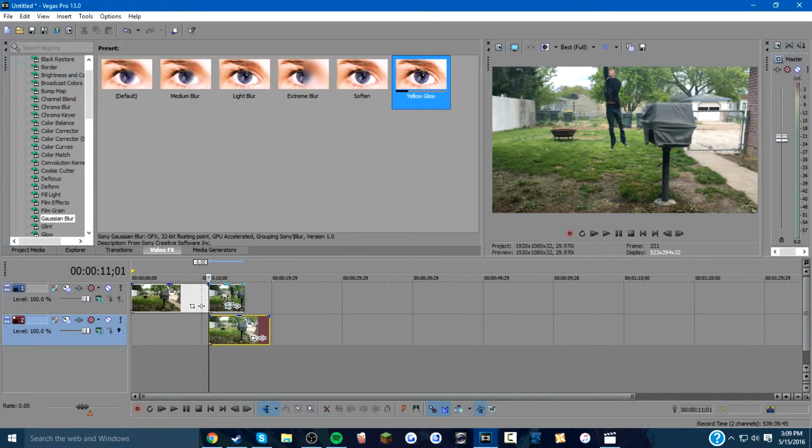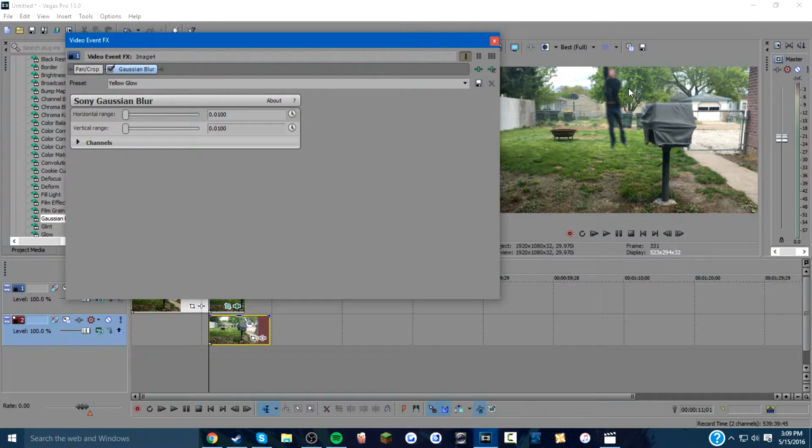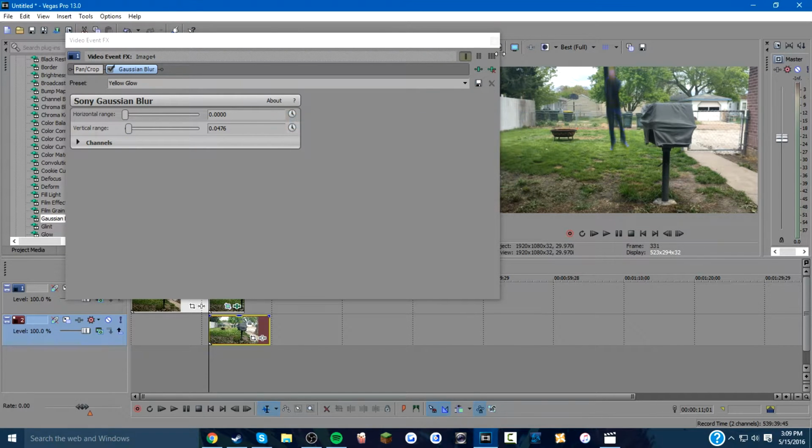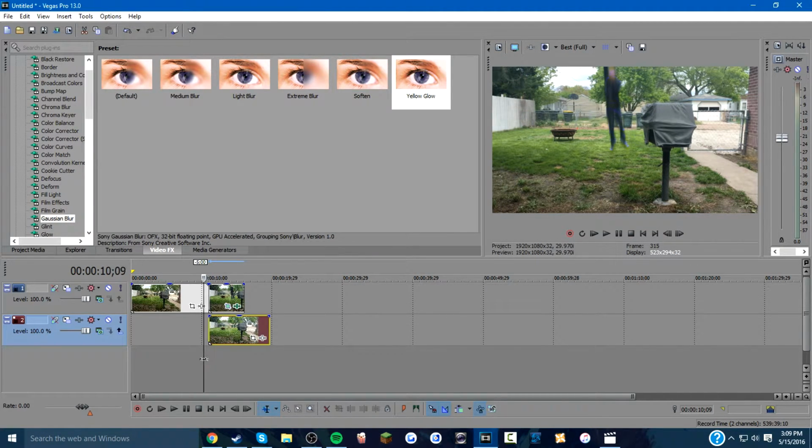So, and then you put it into this right here, so you should look blurry like that. Turn off horizontal range entirely and turn up vertical range till it looks just about that. And then you should be done there. Okay, don't press save, just X out of that. And then it should look something like this.